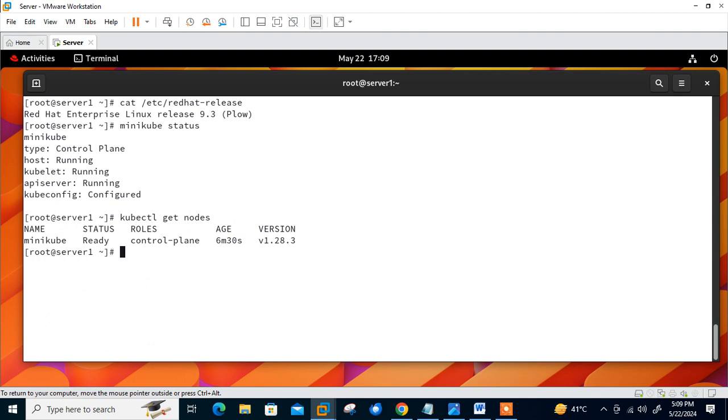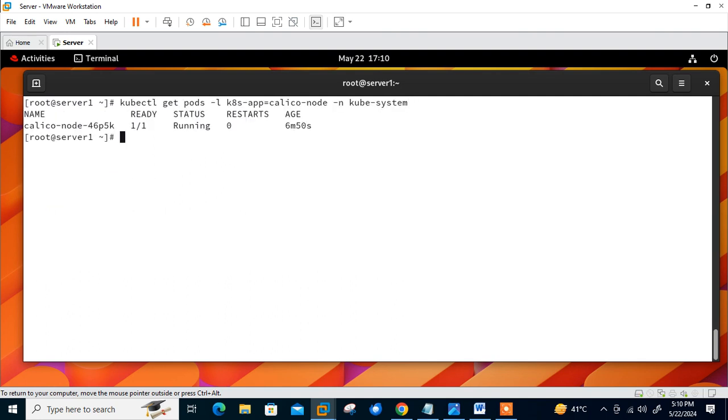One more thing here which is very important, we need to check whether the Calico network plugin is running or not. To verify that Calico is enabled and in running condition, we need to look for Calico pods in the kube-system namespace by using the following command. So we can go with this command: kubectl get pods -l k8s-app=calico-node -n kube-system. So if I press enter, yeah, here you can see I have a Minikube cluster running with the Calico plugin.